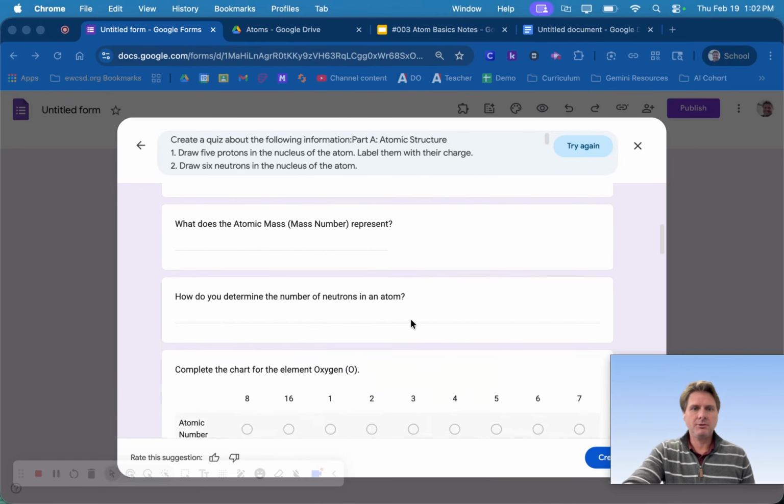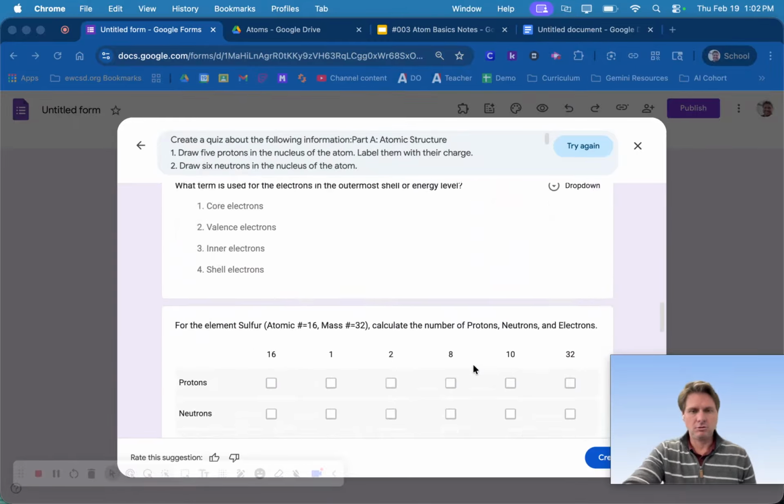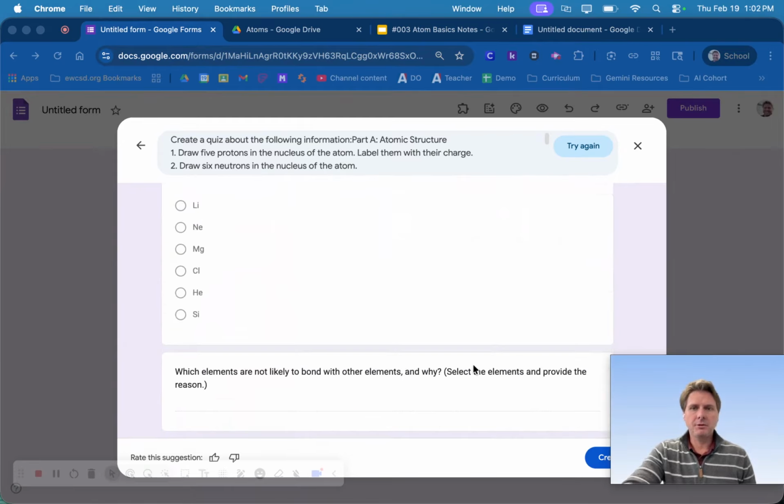What does atomic number represent? What is mass? Oh, this is all good. Complete the chart for oxygen. I want to know its atomic number and how many protons. Oh, this just looks great to me. I could keep going through and looking at more.